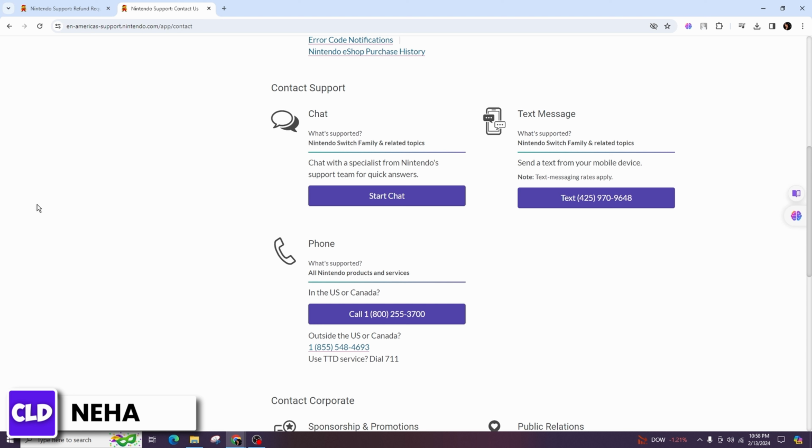I trust that this guide has been beneficial in assisting you with obtaining a refund for a purchase made on the Nintendo Switch eShop.